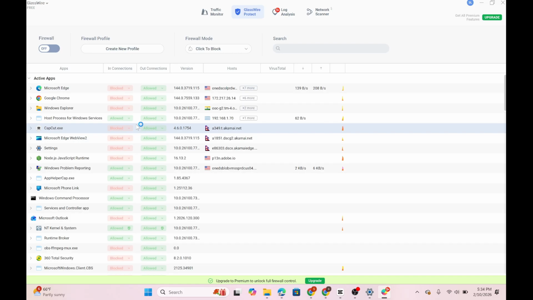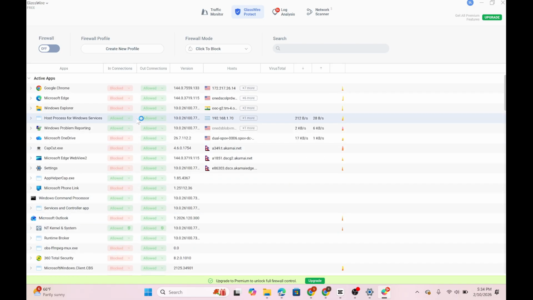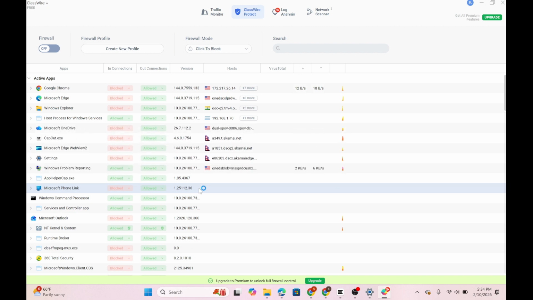And this section shows all the devices connected to your network, such as your active apps or any other devices as well. Over here this section also shows all the devices connected to your network, such as phones, laptops or smart devices. You can monitor if any unknown device is connected to your network.